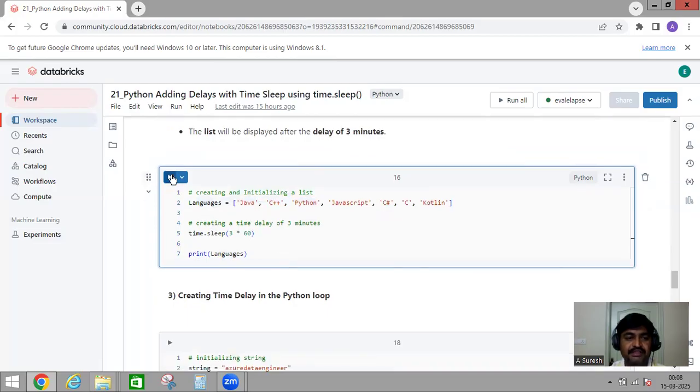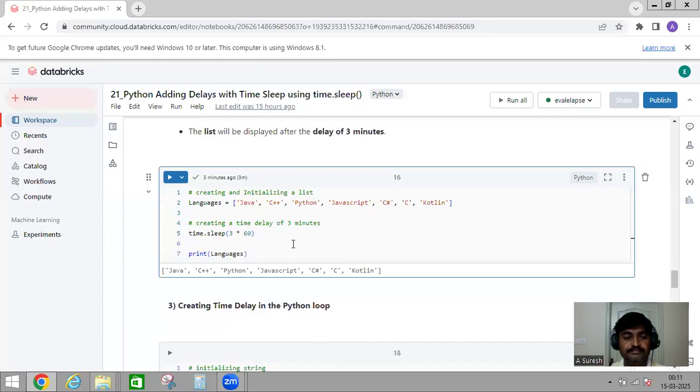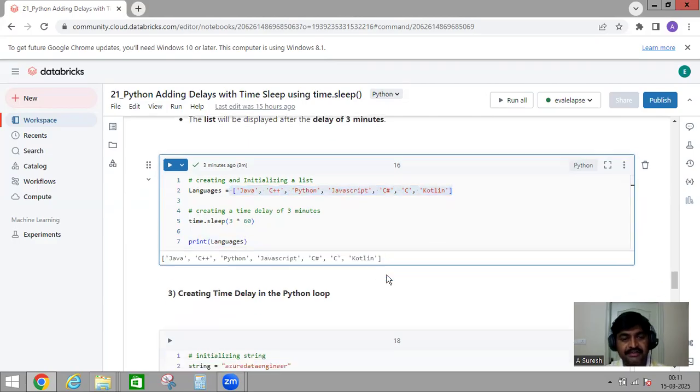So I'll try to run it now. We have to wait for 3 minutes. After 3 minutes, it will print this list. See, after 3 minutes, it is printing this list. Okay, so here we are getting this list printed.